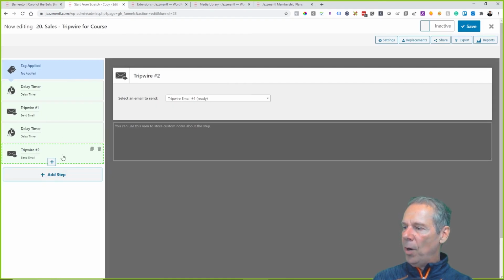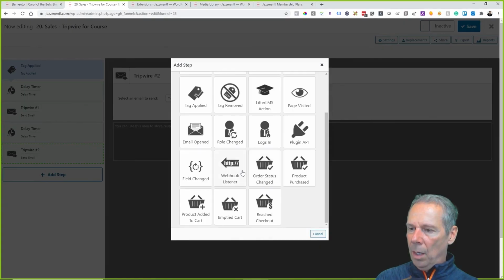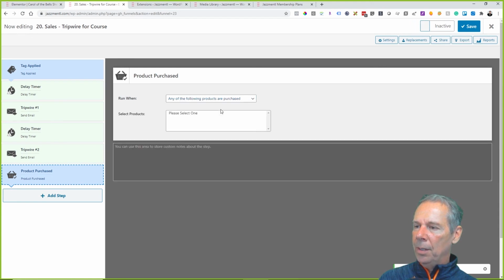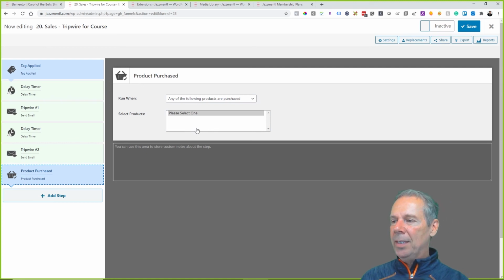Okay, so in this Tripwire for course, you can actually now go in here and add the step. Oh, I have to refresh the page. Product purchased here, and you can actually choose which product is purchased or any product. So a product with the following tags is purchased, a product with the following categories, any of the following products are purchased, and you can select them from the products area if there were any, which there aren't. But you get the idea. So you would see a drop down and you could choose which products are purchased, which would achieve the goal.